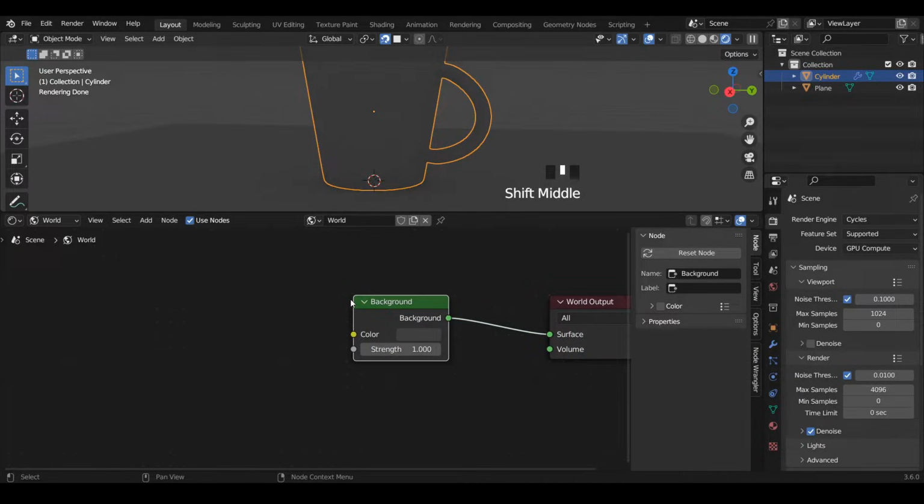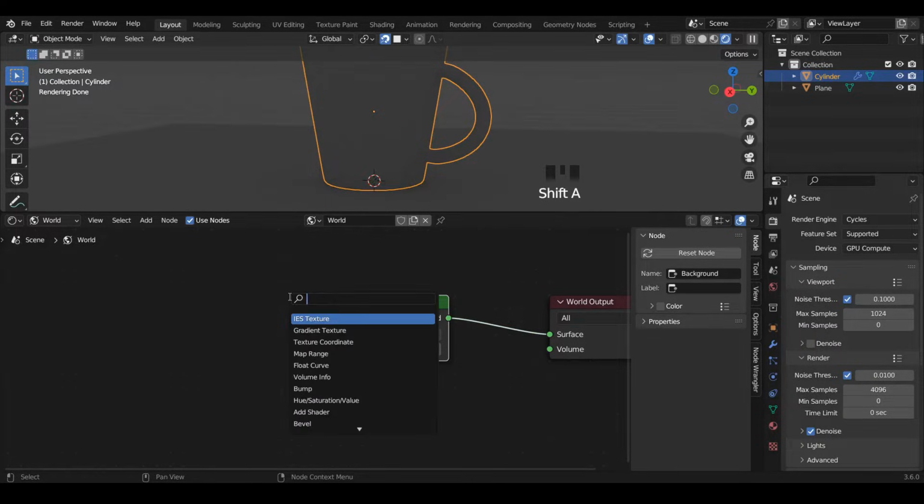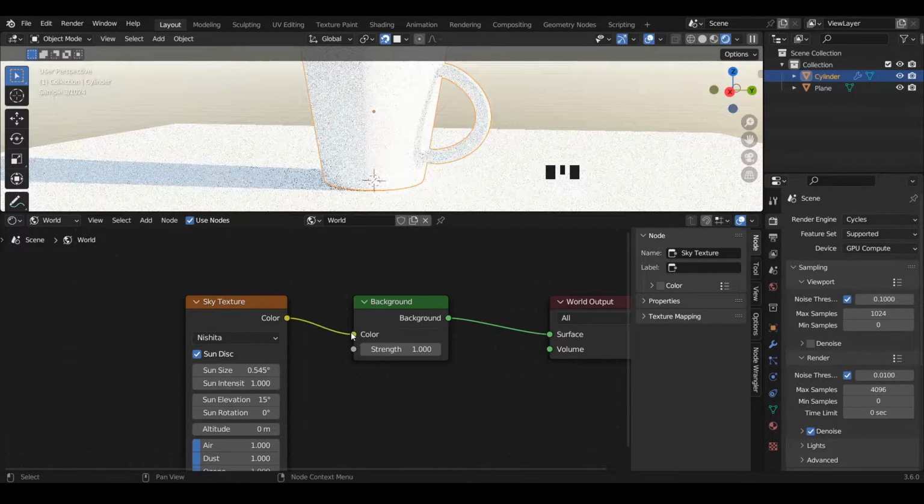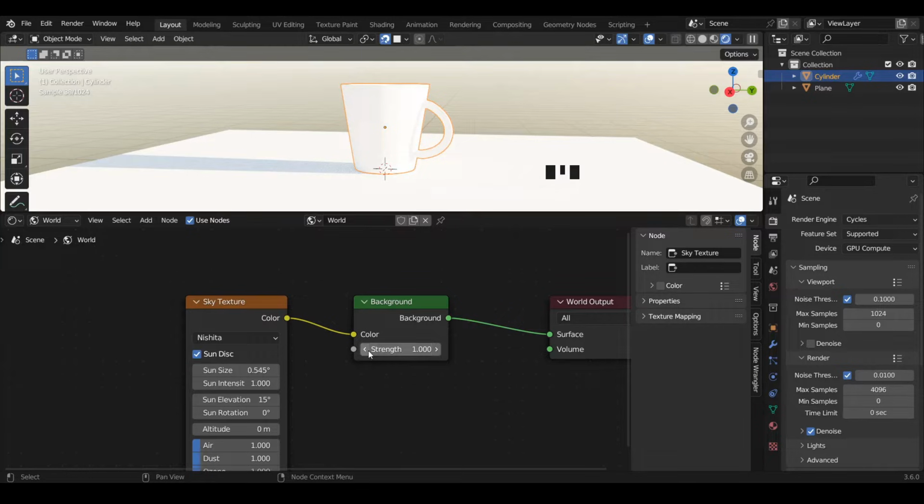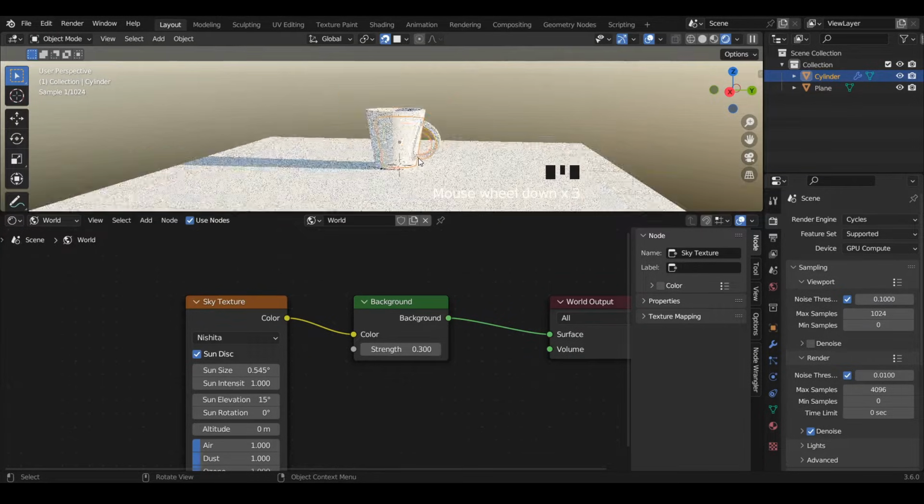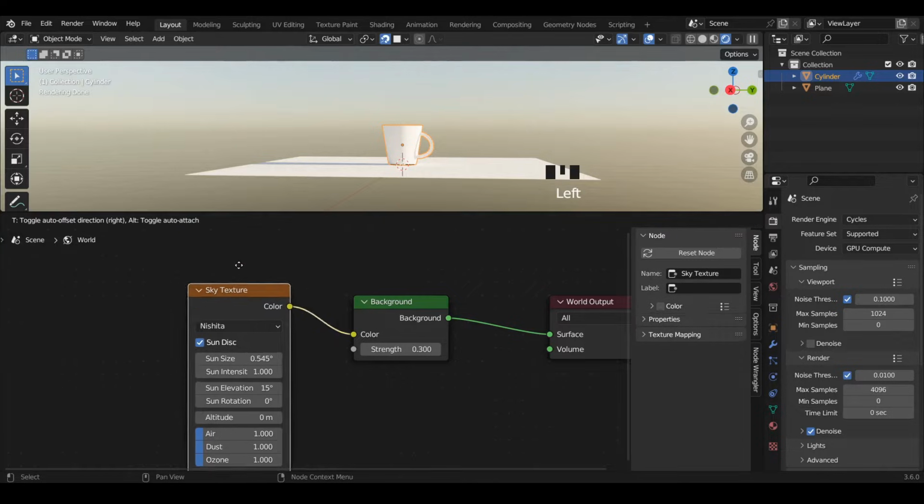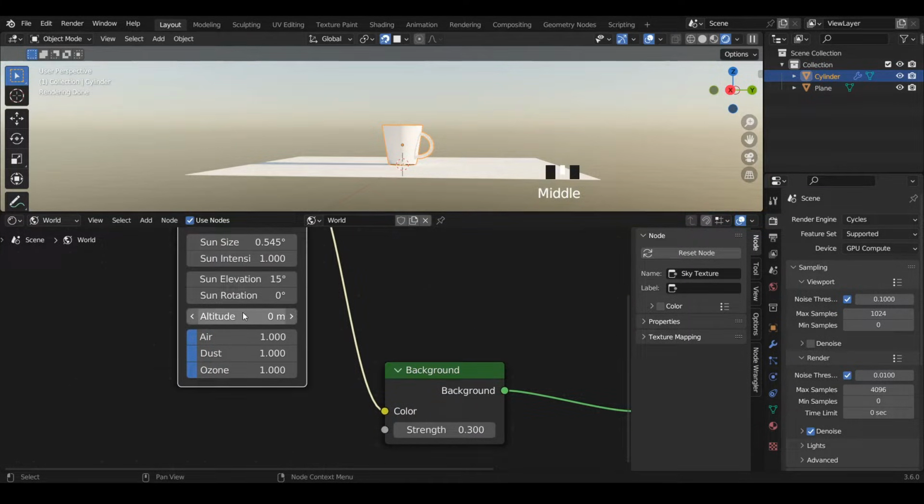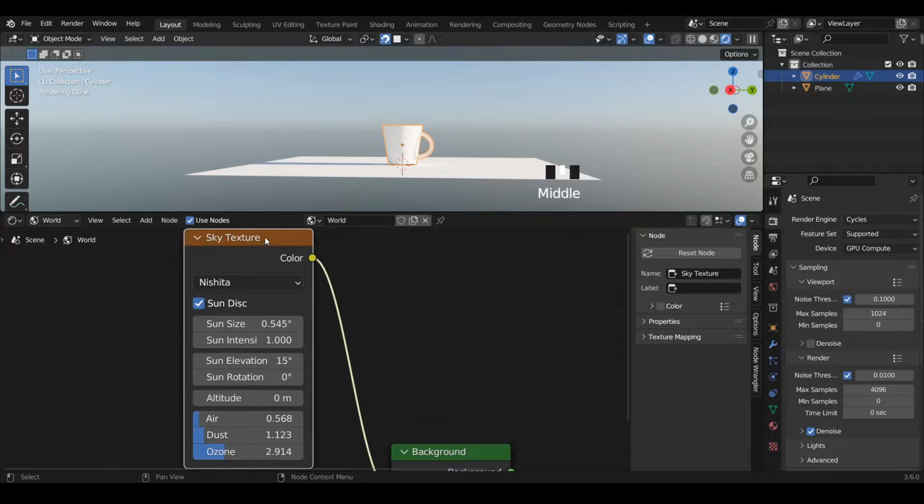And now you can add an HDRI, or we can press Shift A and search for sky texture. Okay, we add this in here, and now it's very bright, so we can turn this down a little bit. Okay, and now in this sky texture, we can change the air, the dust, and the ozone. It doesn't matter how you do it, you can make it as you like. I'm satisfied with this. It doesn't matter really.